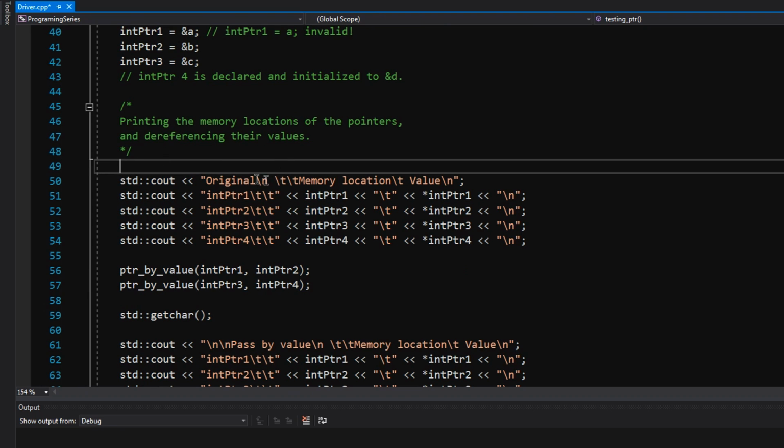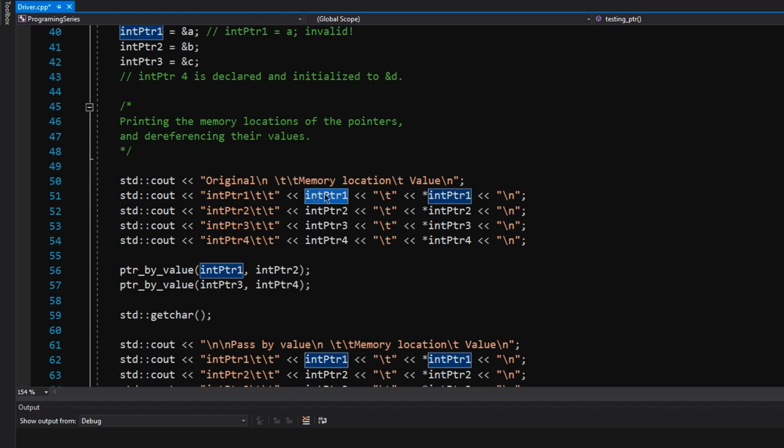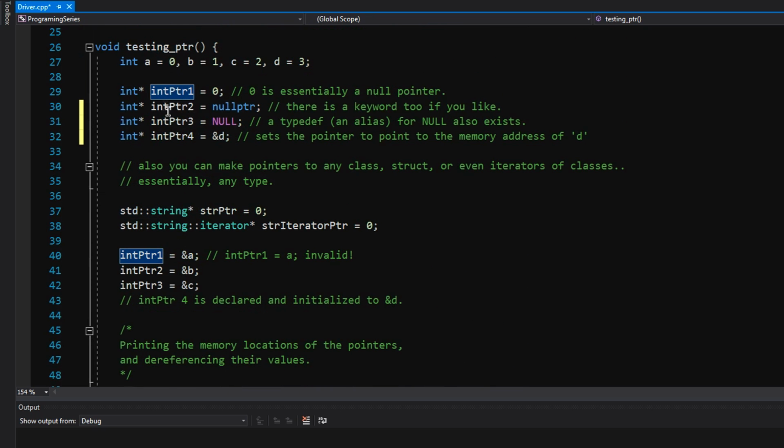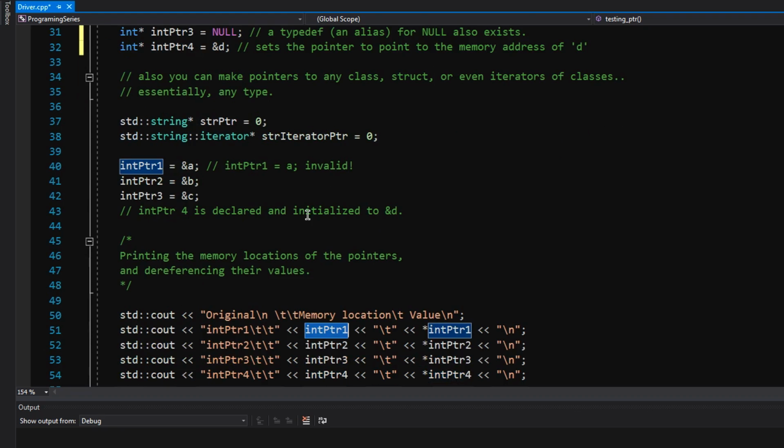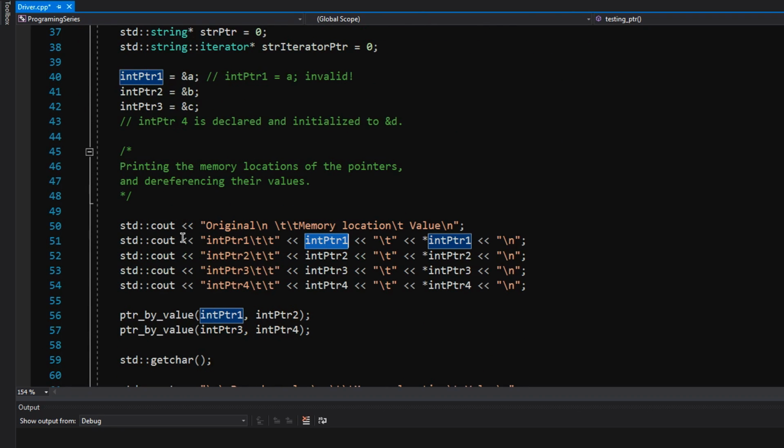have this output saying this is what the memory locations of the pointers are, and the value that's stored in that memory location. So this is how you print the memory location. So you just print a pointer type. So remember int, that's why I called it int pointer, so we don't confuse these with integers. These are pointer types. So when you just print a pointer using cout, it prints out a memory location.